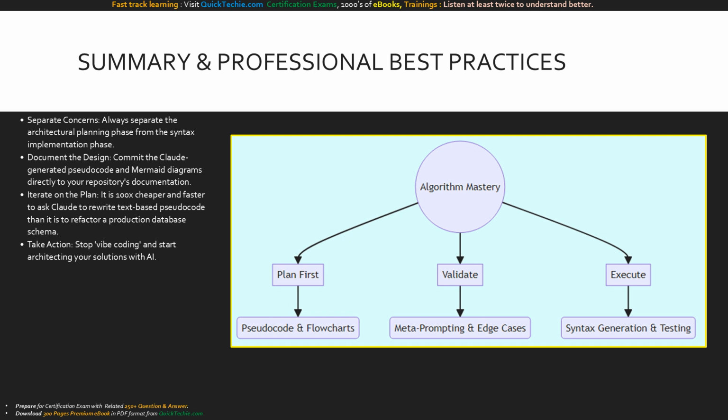Our final diagram distills the entire philosophy of this session. Algorithm mastery sits at the center. It branches into three non-negotiable pillars. Plan first using pseudocode and flowcharts. Validate aggressively by hunting edge cases through meta-prompting. And finally, execute by generating the actual syntax and testing it. Master this workflow, and you will never stare at a blank code editor in confusion again.